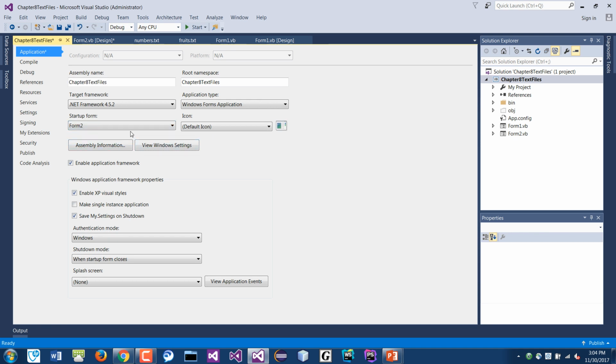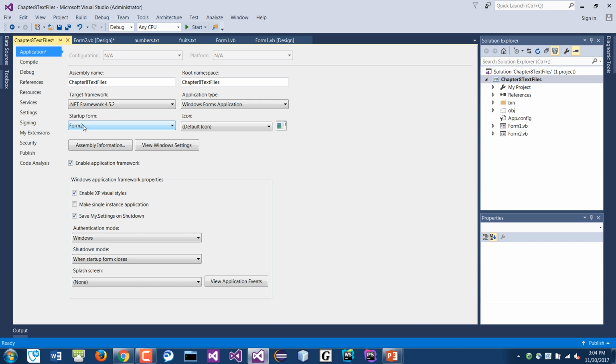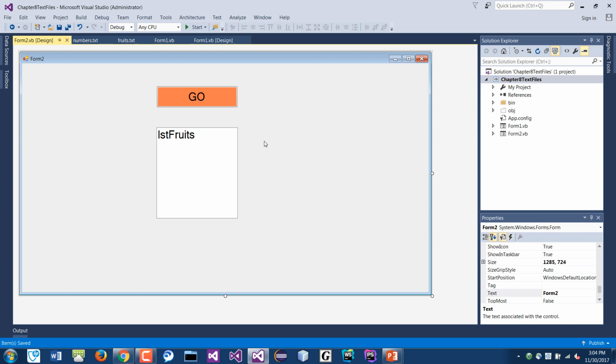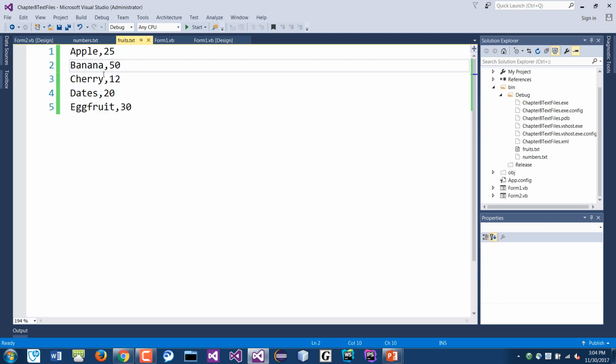So select that again in the project, the chapter 8 text file, whatever that is, Properties, and then change to Form2, and then just save everything. You can close this Properties, and now when we run this, it should run the second form instead of the first one. So kind of starting fresh again. We'll see the file. It will still be inside the bin, the fruits file. So we will read the fruits file as is, even though it has two with a comma. That's fine. We'll leave it as is.